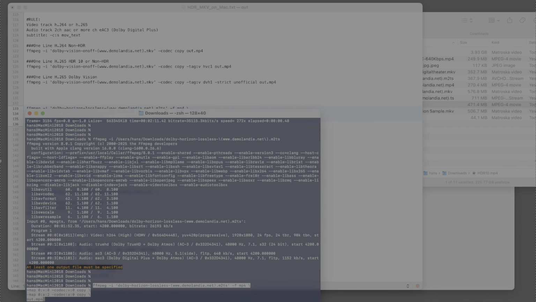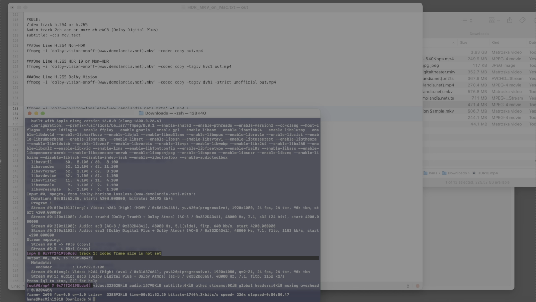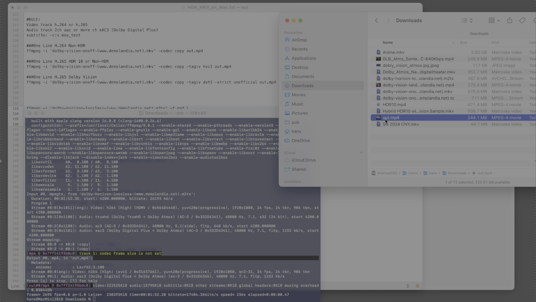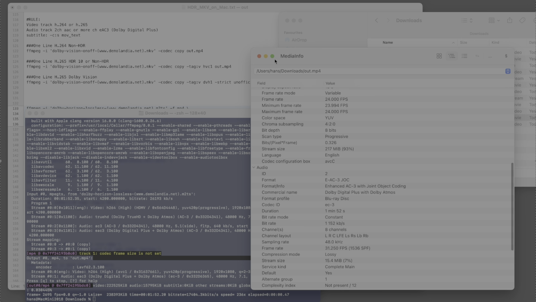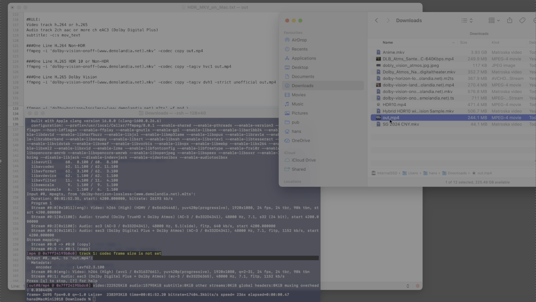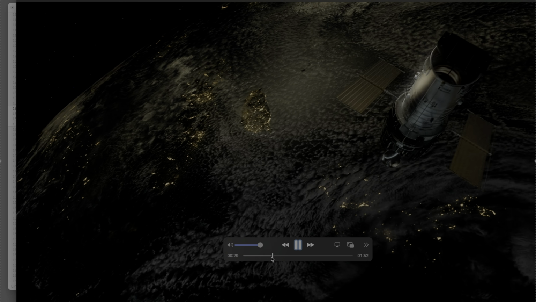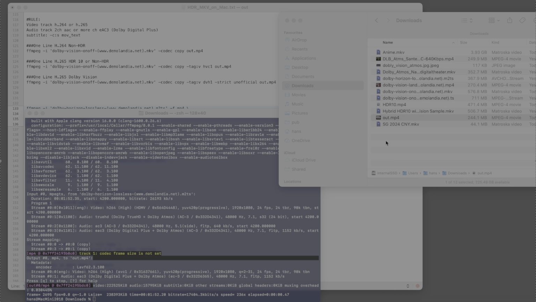Let's see. Oh, it's fast. Now we see just 2 of them. One is EAC3 with Dolby Atmos. One is HEVC. And it can be played by the Mac natively. Okay.